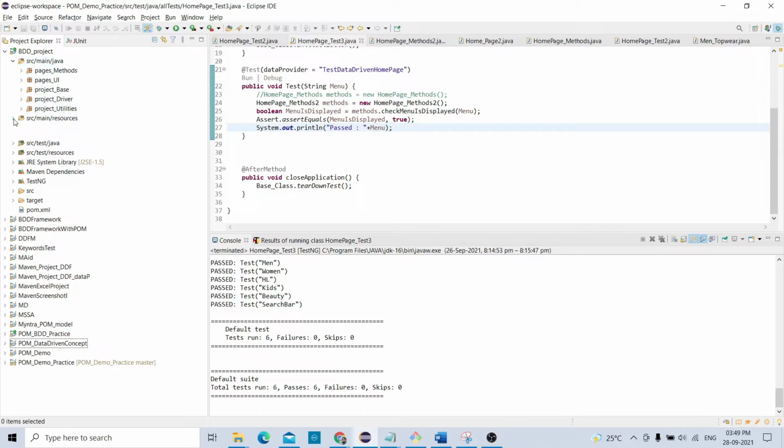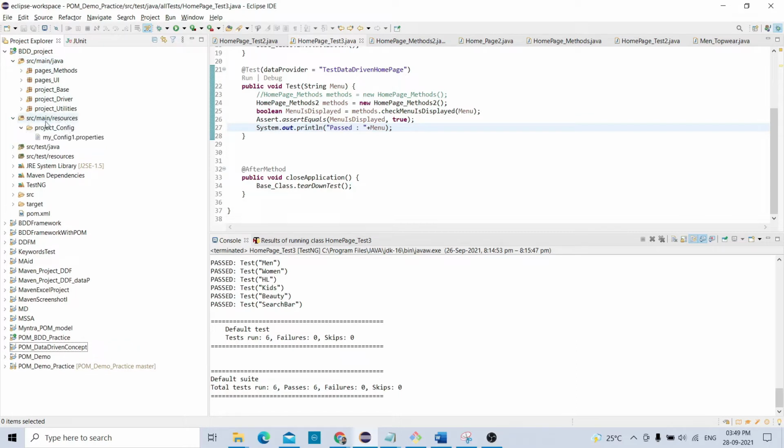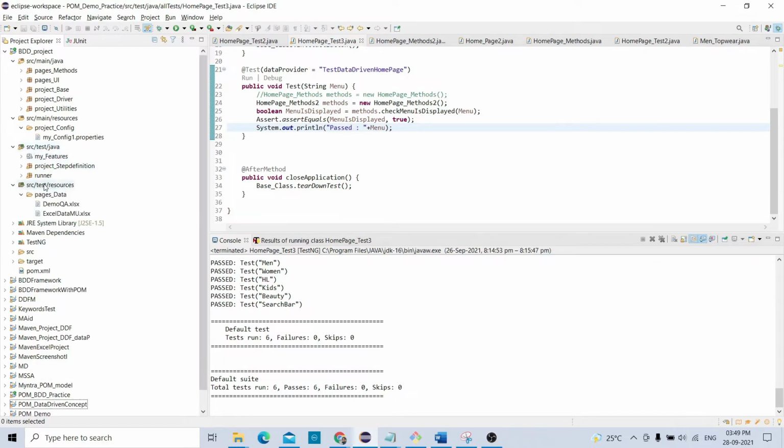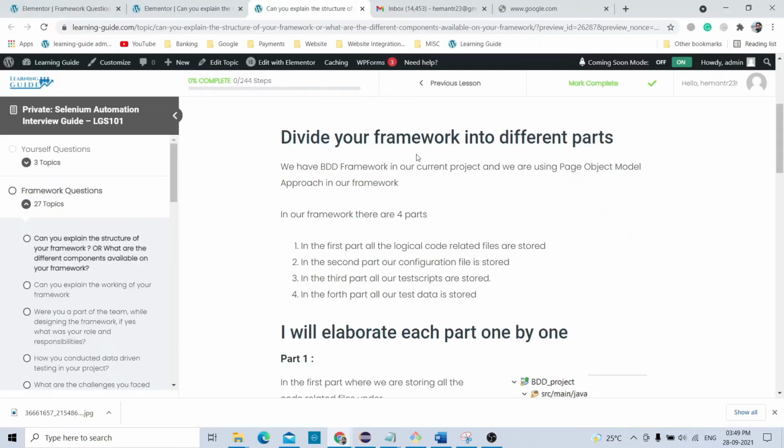Next is src main resources. Here we are going to store our configuration files. Here we have stored our test related files. All the test related files will be stored in src test Java, and all the test data will be stored under src test resources. So we have divided our framework into 4 different parts. So I have shown you how to divide the framework into different parts.